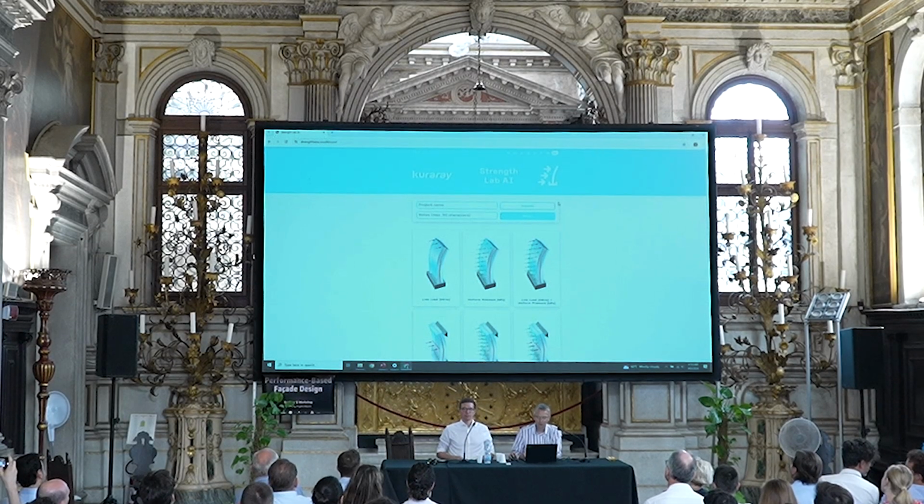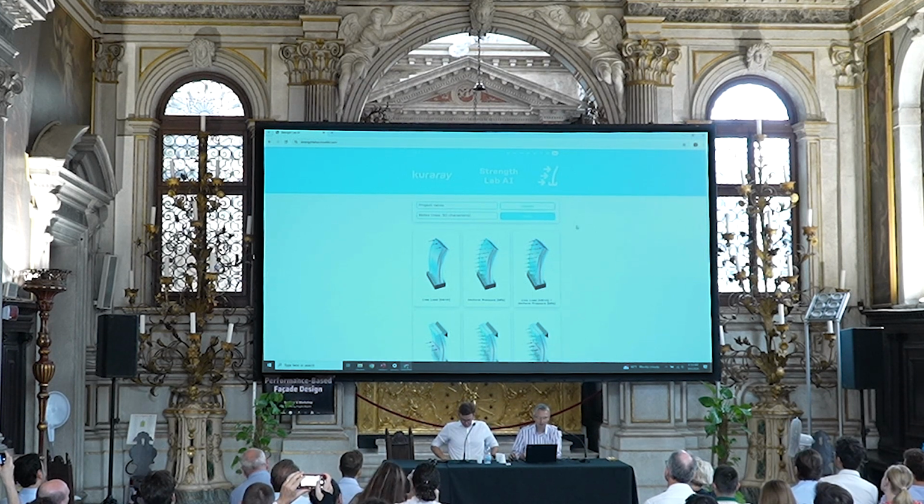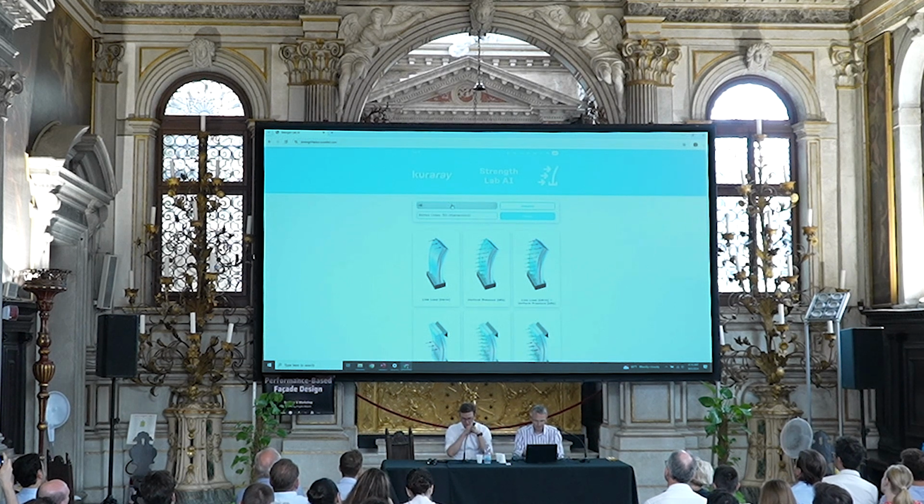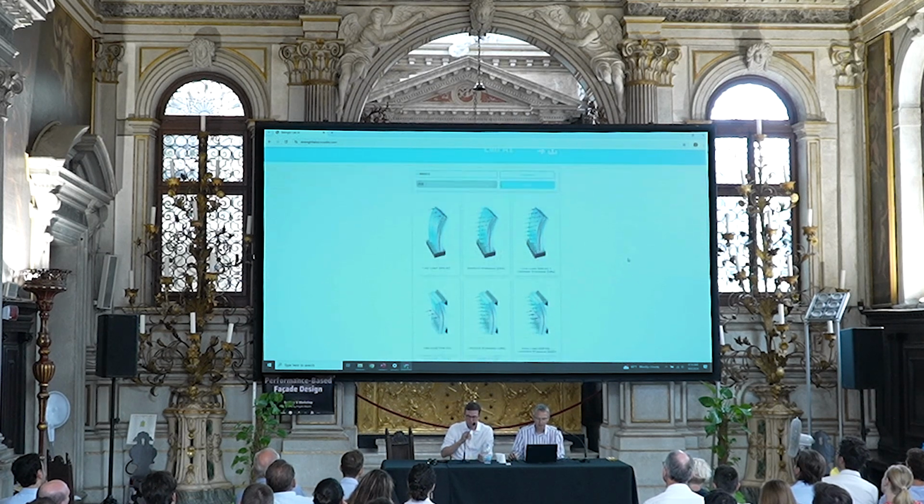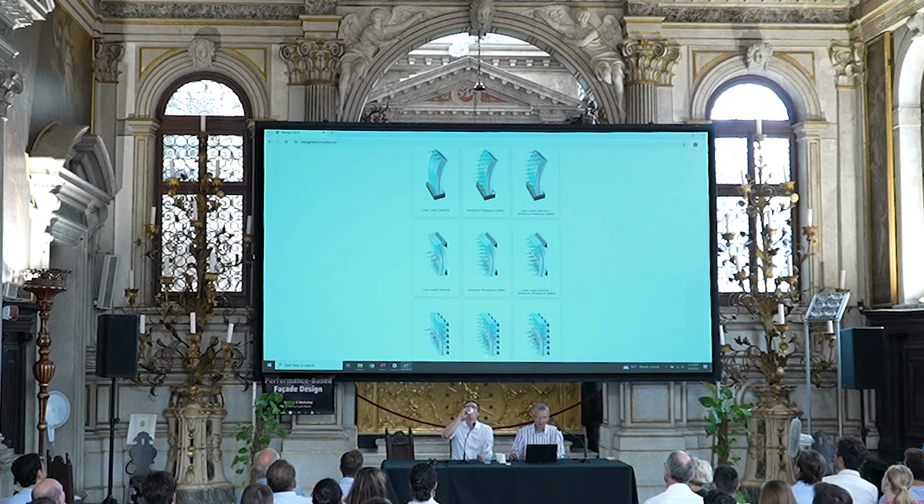Again, you can choose the right language. You can switch between imperial and metric units. You can enter your project name, let's say Venice, and you can give also some notes here. And let's do a simple calculation today for, let's say, a balustrade.